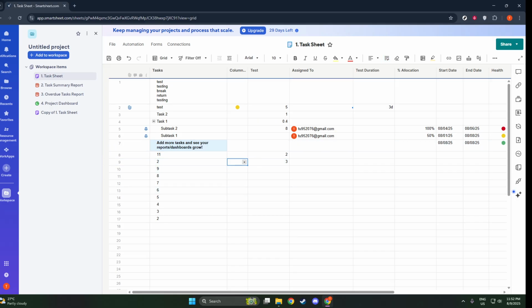A few tips to keep in mind as you work in Smartsheet. First, if you're entering a large amount of data, make sure to work systematically. This approach can prevent errors and make your process more efficient. Regularly save your work, even though Smartsheet often auto-saves. It's good practice to ensure you don't lose any changes.